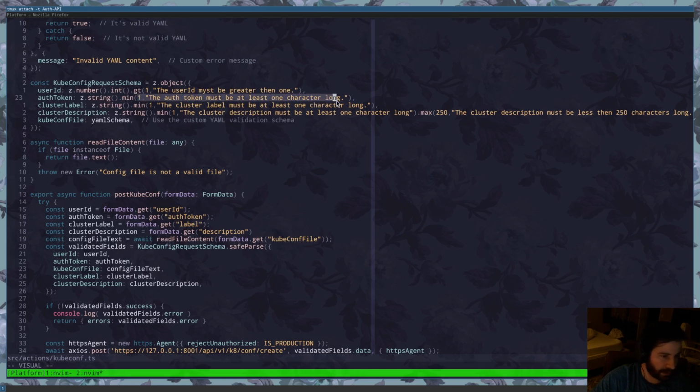I could probably create a custom validator for JWTs, and that's probably what I'll end up doing at the end of the day. But for now, making sure that it has a minimum of 1 character should be pretty safe. The cluster label having a minimum of 1 character, and the description having a length of at least 1, but no more than 250 characters. I probably should put a max range on the label too, like maybe 50 characters or something like that. But I kind of want to test around on my front end and see what I actually like there.